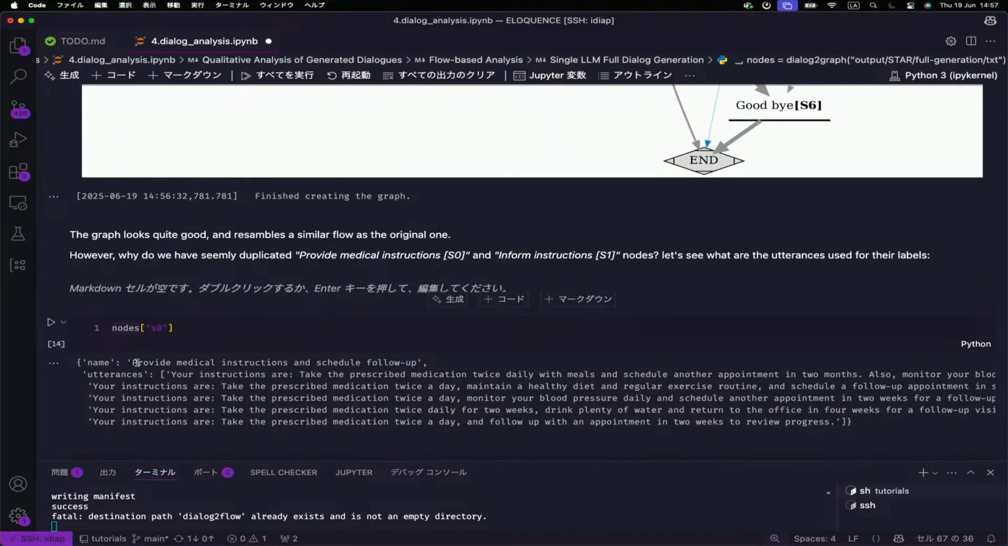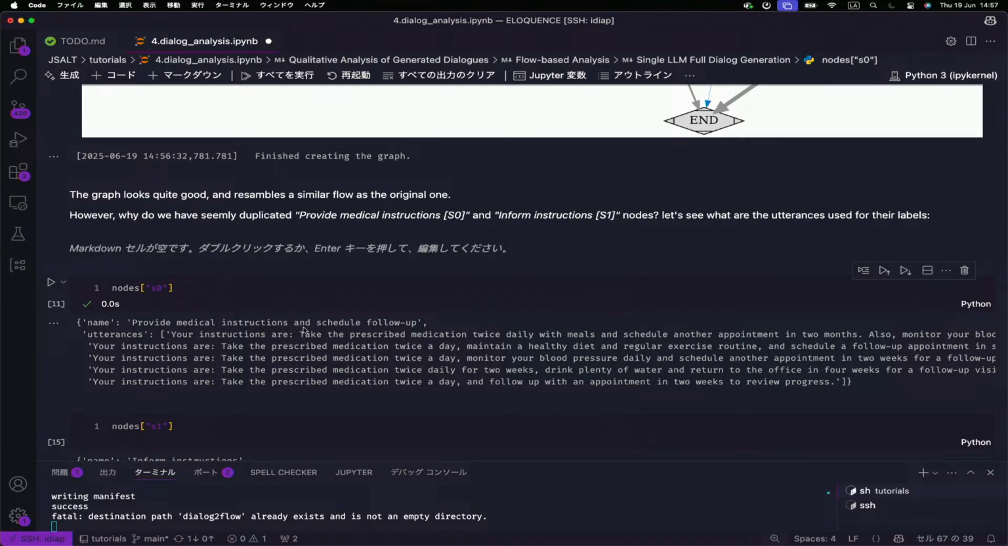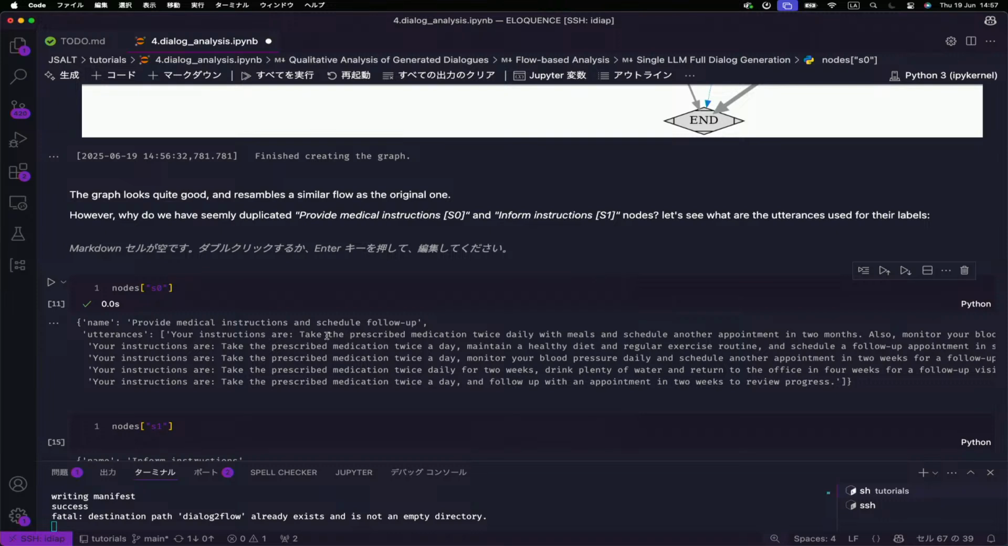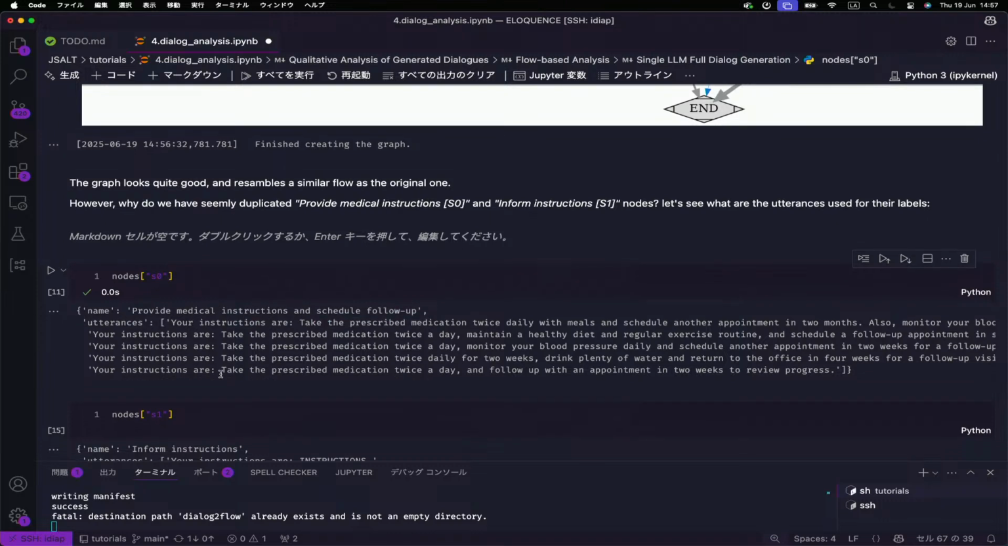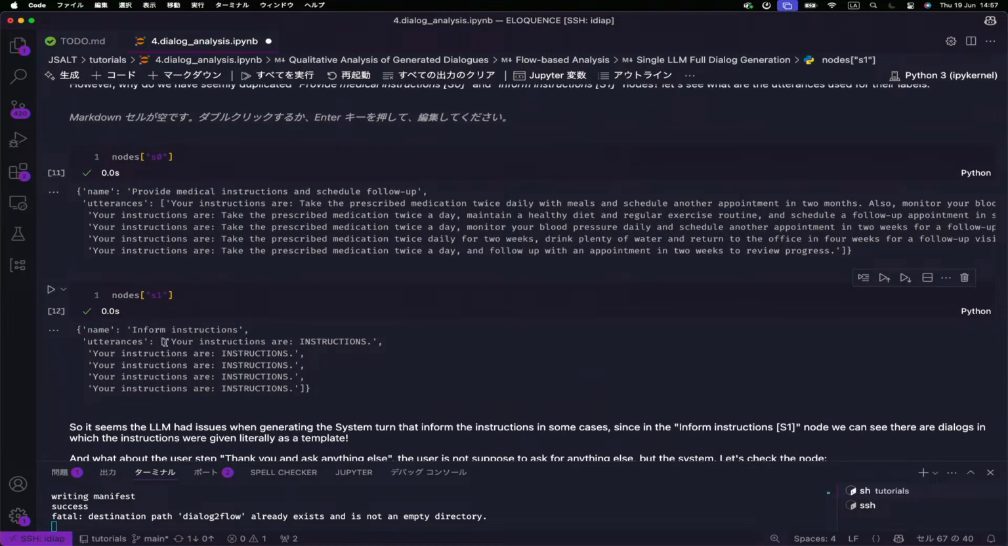So we have node S0. This is provide medical instruction and schedule follow-up. All of these are utterances, five utterances that were clustered and mapped to the same node. We see that your instructions are take your medications and so on, which looks fine. But for the other one, inform instructions, we see that the LLM was providing the template as is. Literally, your instructions are instructions, and it never replaced the word instructions by the actual instructions. So we see that's a clear error.